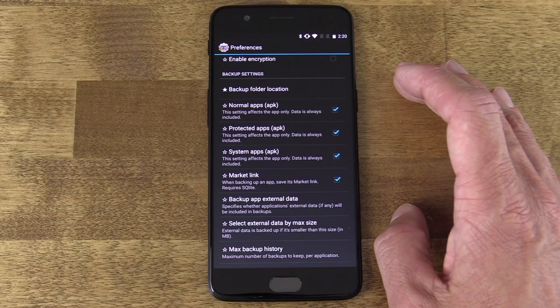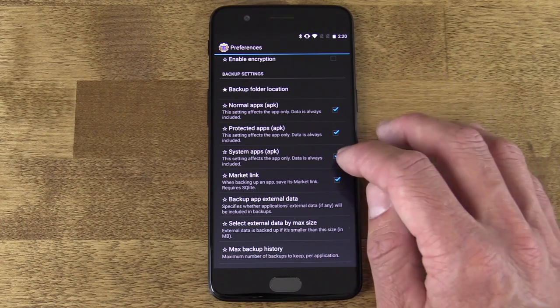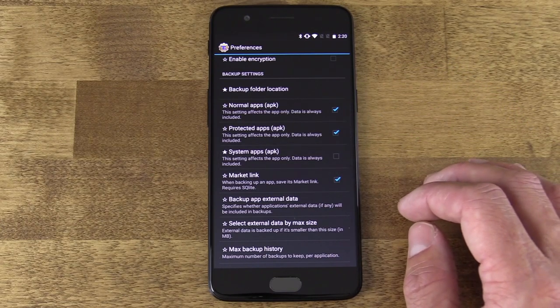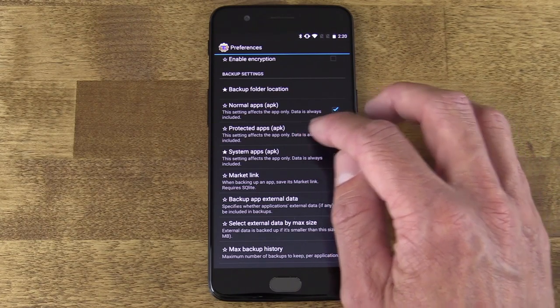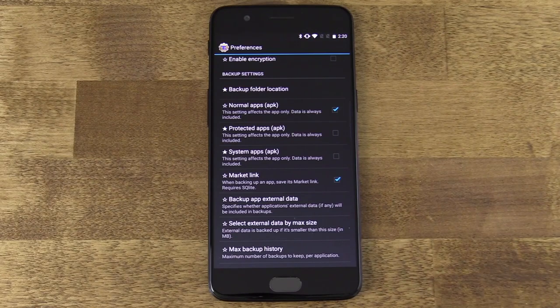Now I'm going to go ahead and switch off system apps for this demonstration, since those can cause issues when restored, especially if you're restoring them to the wrong device. It'll throw things off. And protected apps are usually pre-installed apps. You could think of this as like bloatware, that sort of stuff. Often those are read-only. So in this case, no need to copy those either. I'm going to leave those unchecked.